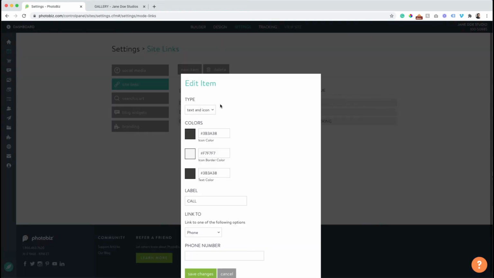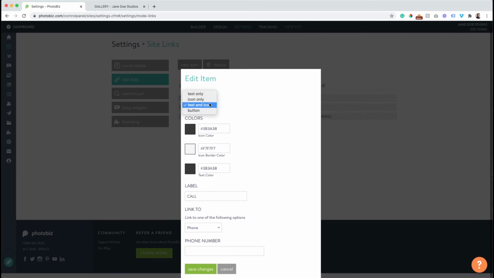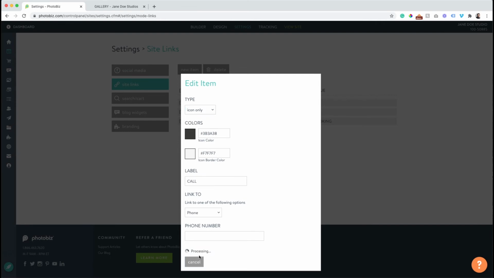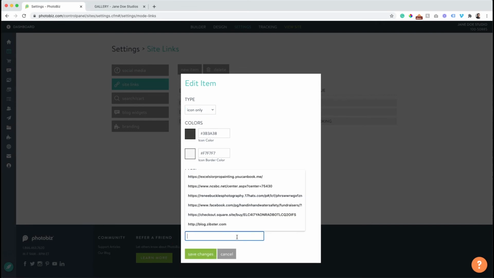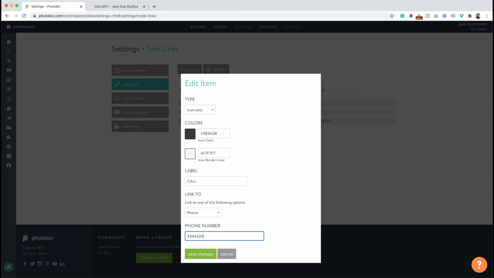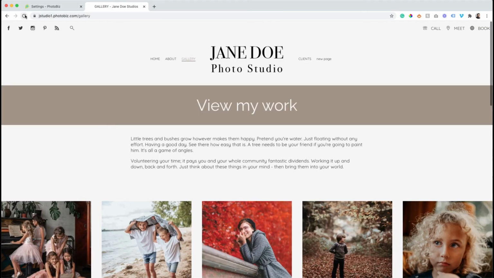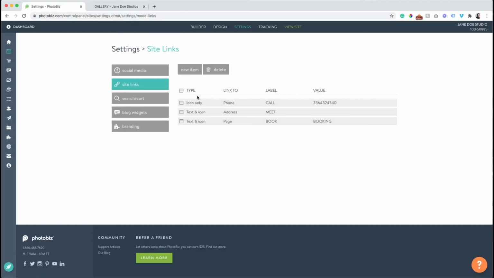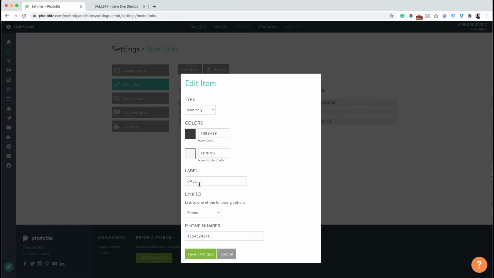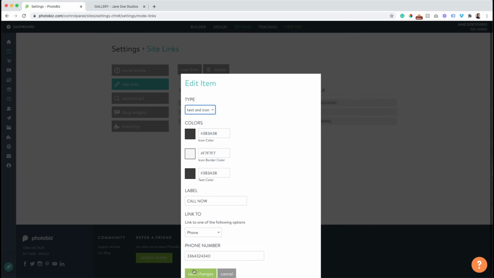And these are set with different looks. So this one has a text plus an icon. You can make it text only or icon only. So I'm going to change this to icon only. Oh, probably should put a phone number there. You see now it's changed to just the icon itself. So you can manipulate it how you want it to do and what to say. Call now. And I'm going to put it back on text plus icon.